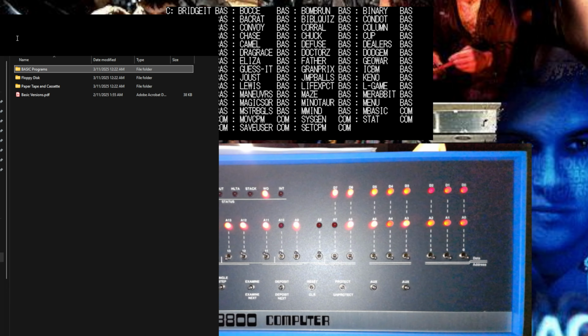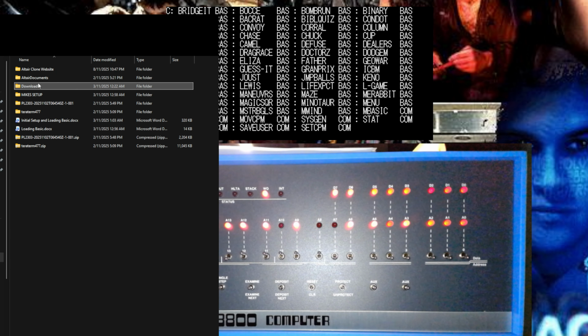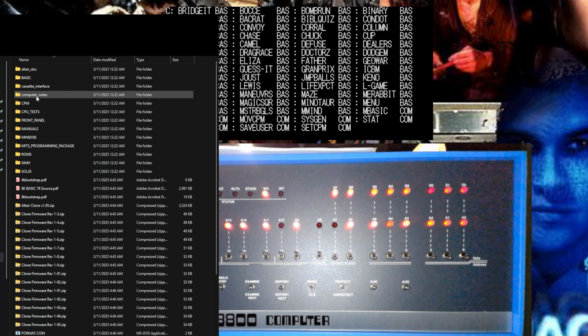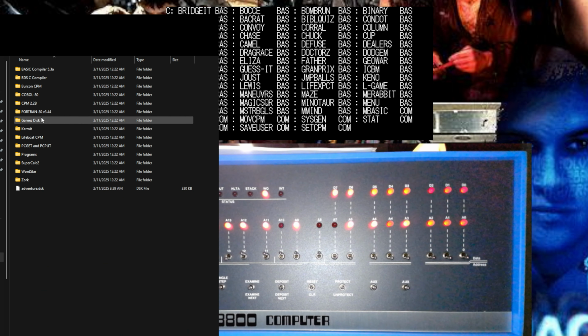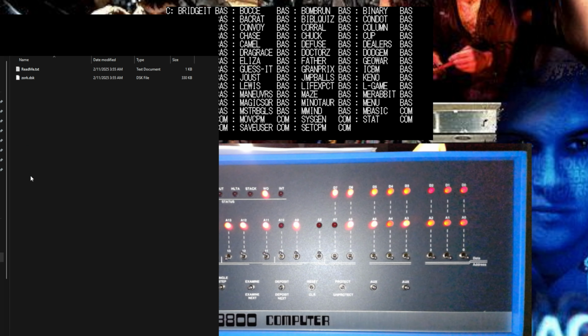What I'm going to do next is downloads, CP/M. So CP/M's like DOS. 22, I believe there's Zork. Right, so what I'm going to do next is load that Zork disk up, boot off it, and play Zork. So that's it for this one. So cool.